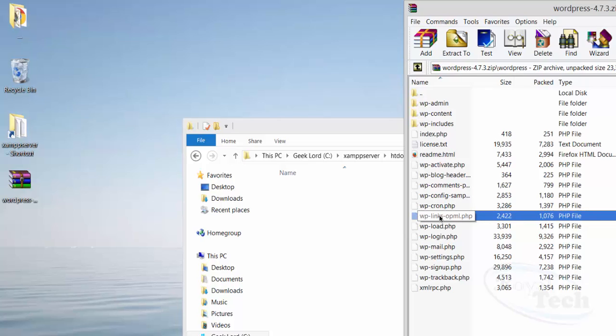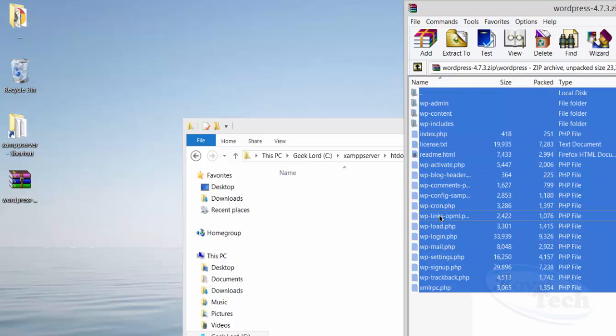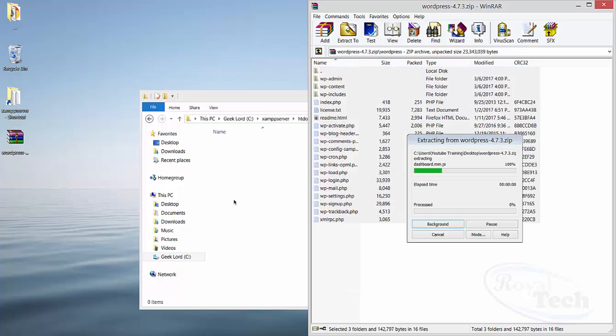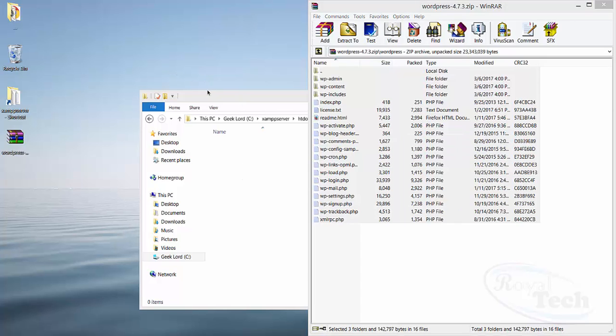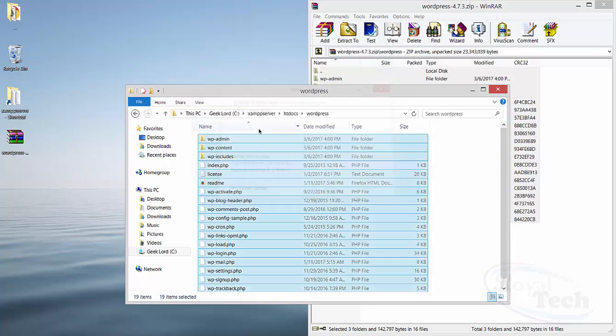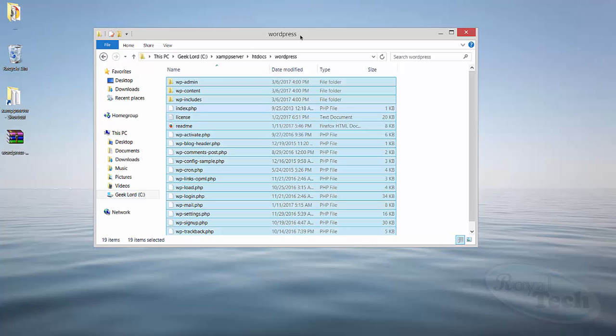I'll press Ctrl and A on my keyboard, or Command and A on your Mac or whatever PC you're using, and I'll click and drag to this folder and drop it to do the extraction. Or you can copy and then come down to this folder and paste. So that's that. Mine has finished extracting. So that's step one.